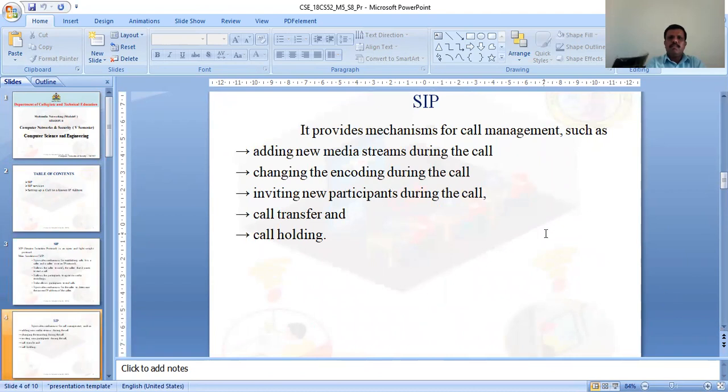There is some more information about the mechanisms for call management. In detail, what mechanisms are available for call management? One is adding a new media stream. Assume that the call has already been established and initiated. Until the termination or end of the call, conversation is possible between the sender and receiver, or caller and callee.